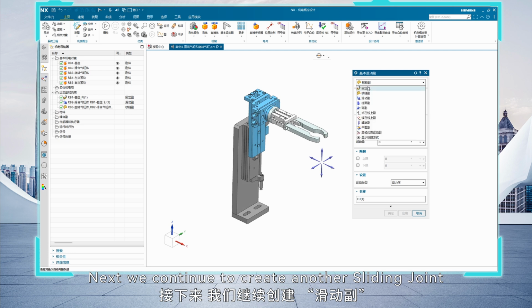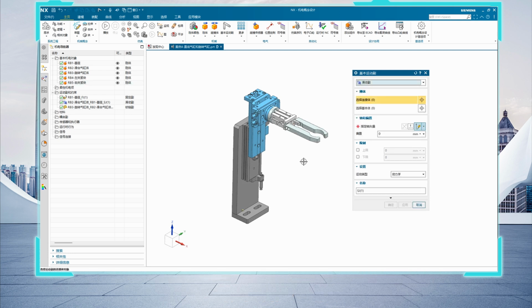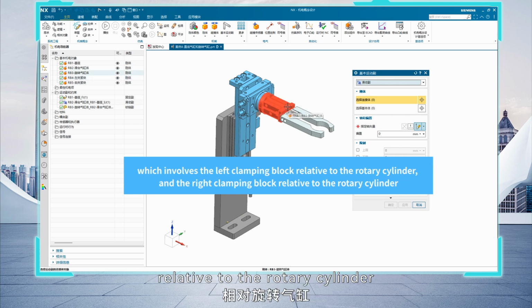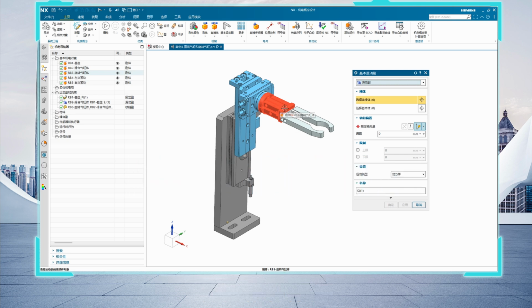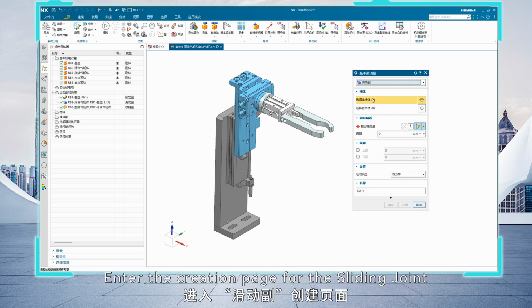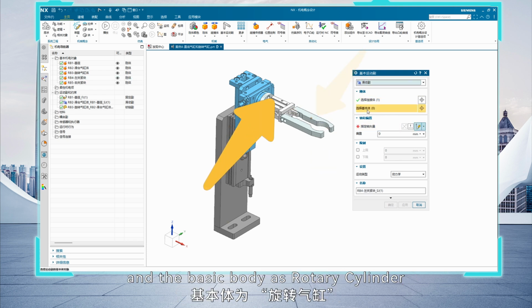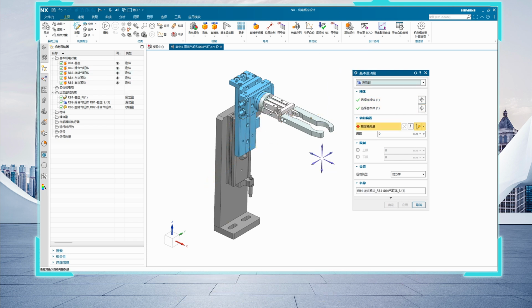Next, we continue to create another sliding joint, which involves the left clamping block relative to the rotary cylinder and the right clamping block relative to the rotary cylinder. Enter the creation page for the sliding joint. Choose the connection body as left clamping block and the basic body as rotary cylinder, specifying the vector.